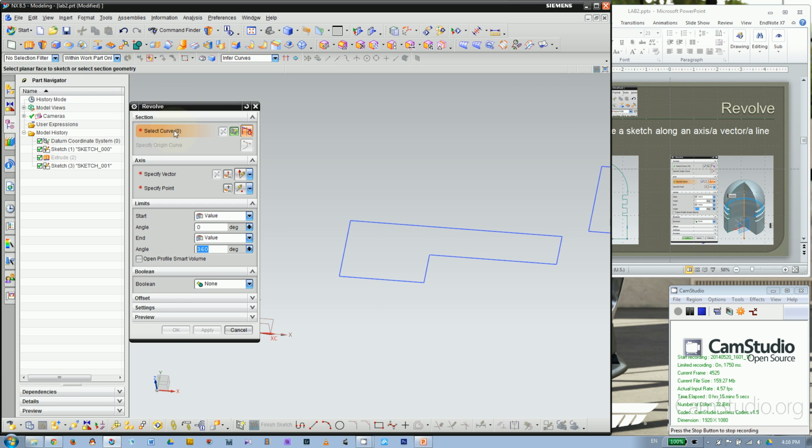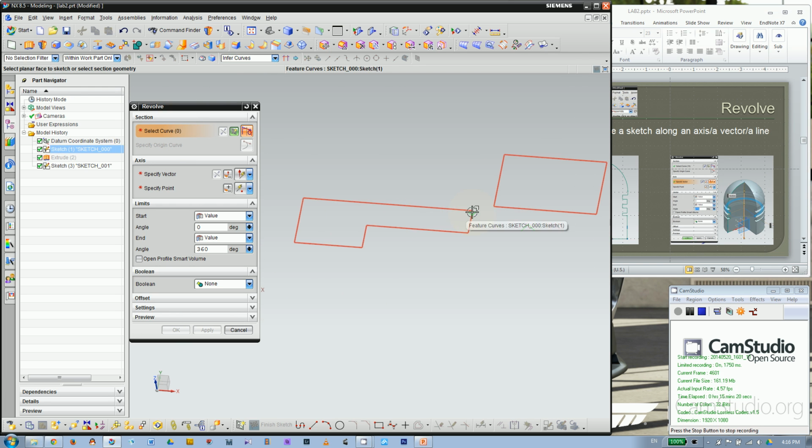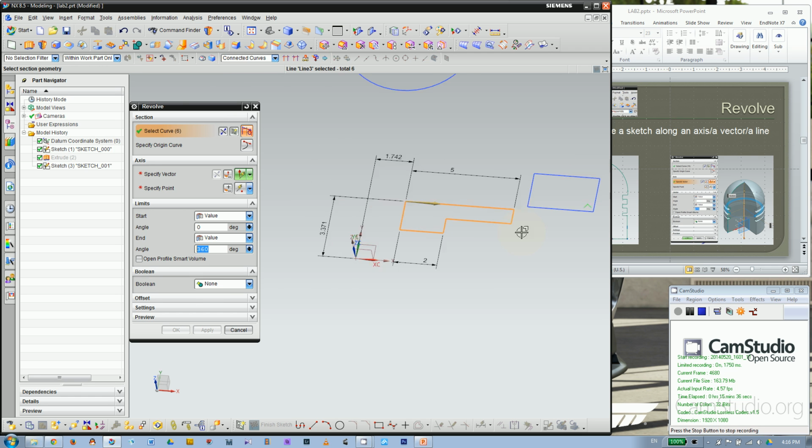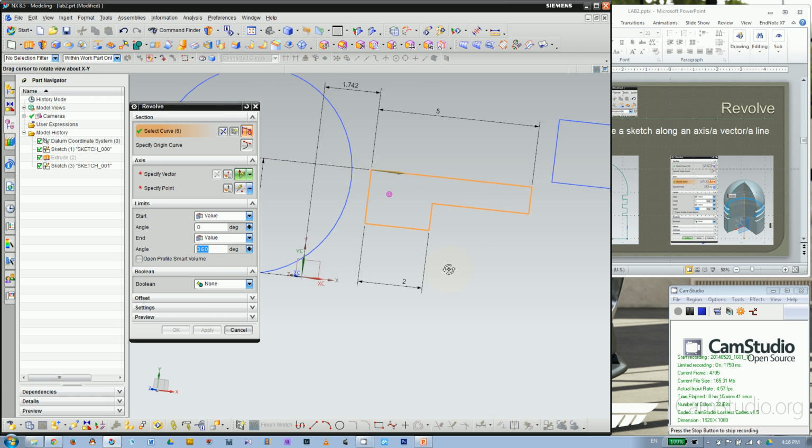Then in this command also you want to pick a curve. Okay. In this curve rule, by default is inferred. So if I pick this one, it will also pick whatever curve in the same sketch. If you want to specifically only revolve this part, you can change this to connected curve or single curve based on your geometry. So I'm gonna pick connected curve. Pick this. So that will be the geometry I'm going to revolve.